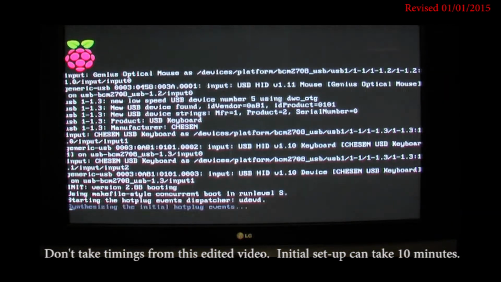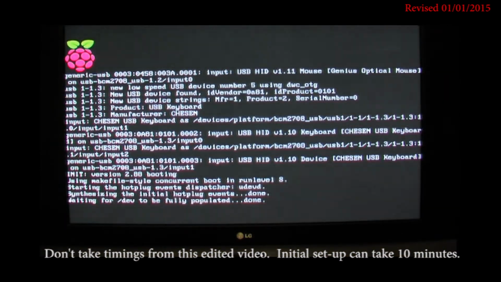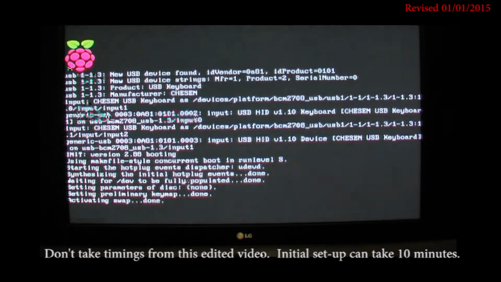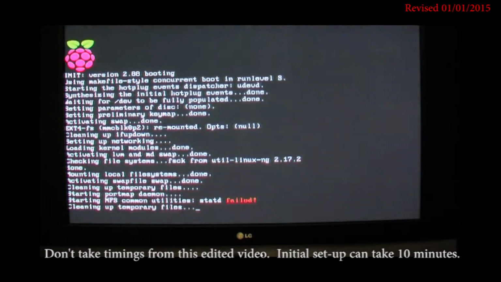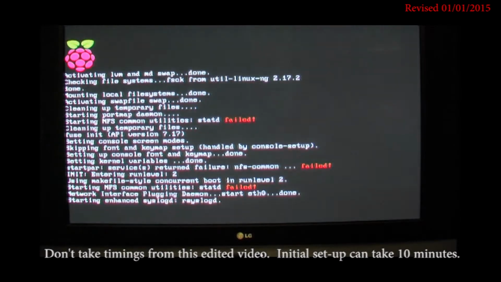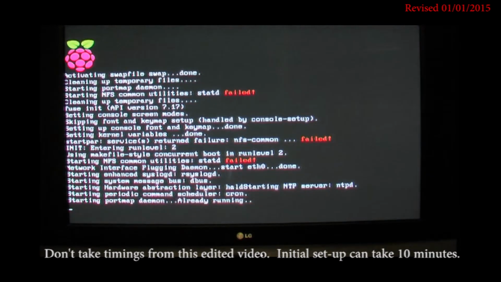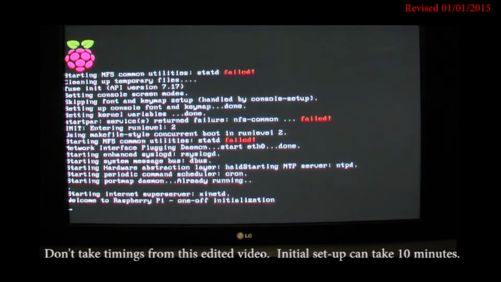Debian for the first time appears to have a lot of red failures. There's no need to worry about these at present. Eventually you come to a line that says welcome to Raspberry Pi one-off installation, and things appear to slow down. A message appears: if we stop waiting for port map, feel free to turn the power off and on again. Only on this occasion, it's normally better to wait. In this instance, take this advice and do wait.